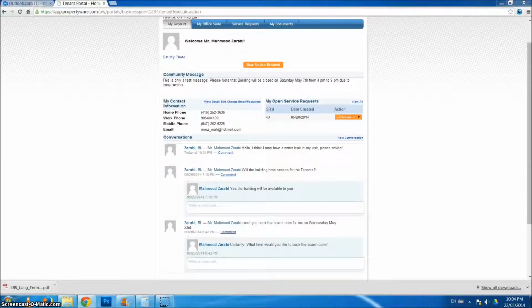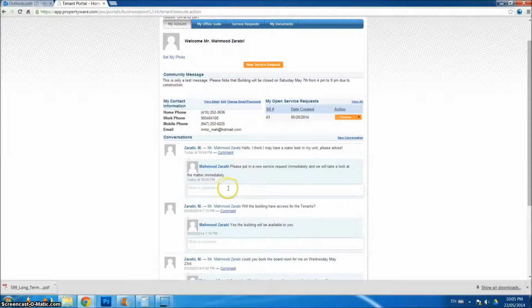Let's demonstrate how that works. On the back end, the on-site staff will have received your message and they will reply to you accordingly. So if I refresh my page, you'll notice that I have a reply: "Please put in a new service request immediately and we will look at the matter urgently." So this is an easy way for us to have a conversation with the management directly online, and it makes the support that you receive as swift as possible.